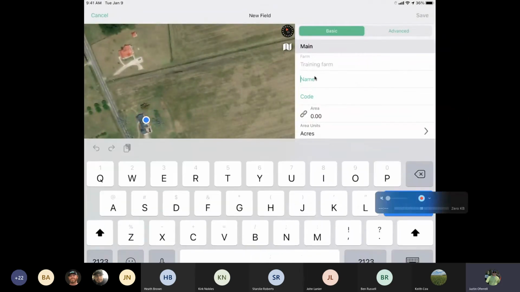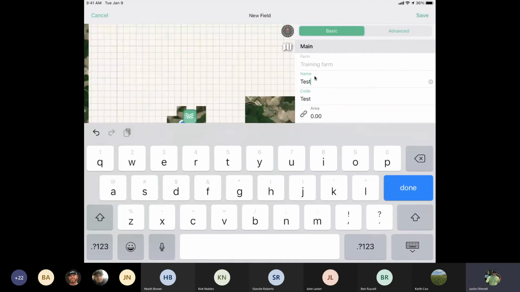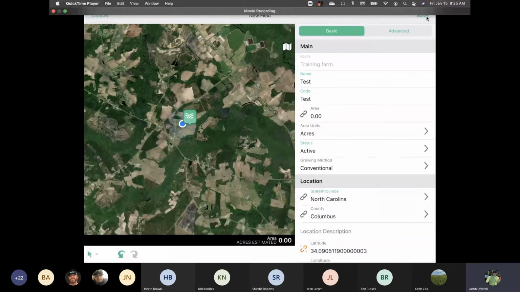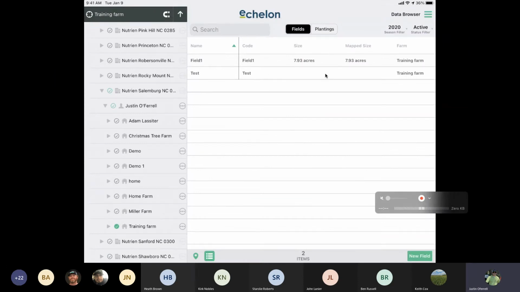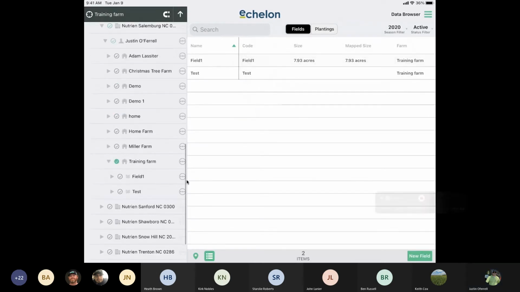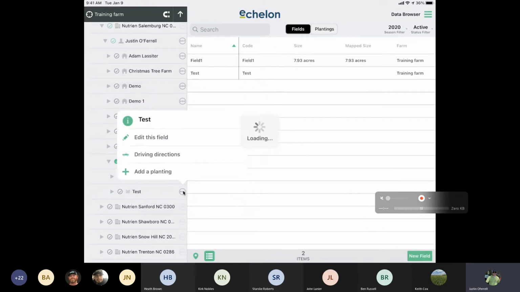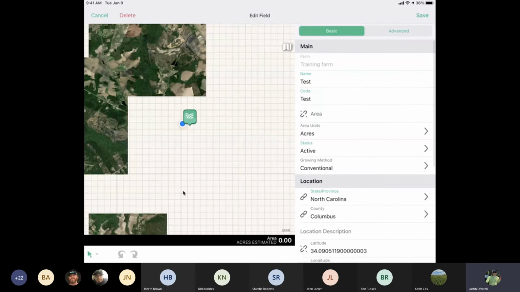But we'll still give it a name. Once we do that, we can save it. And if you notice, there's no boundaries in here. So what I'm gonna do, I'm gonna get rid of this field. I'm gonna hit the information button in the center of this test field, and it'll give me this information button. Or I can do it down here on my side under this training, and I can go in here and hit the information button, and I can delete this field.